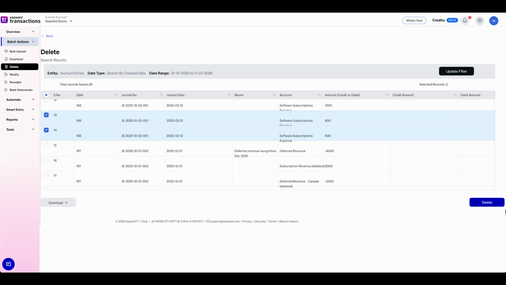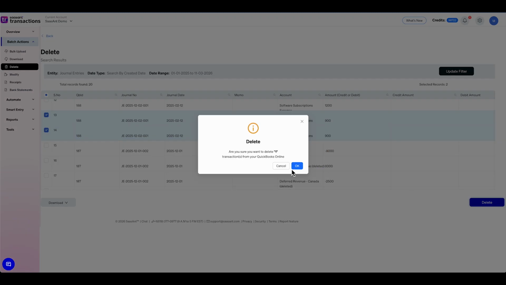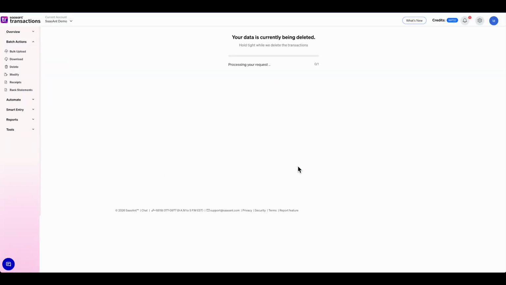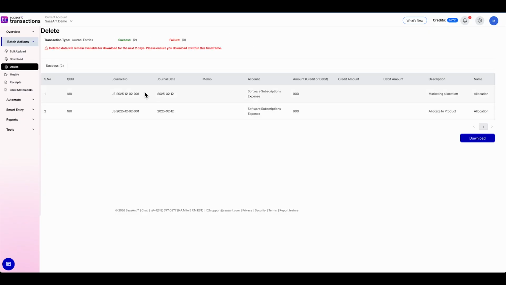Now click Delete. You will see a confirmation pop-up asking if you want to delete the selected transactions. Click OK to proceed. SaasAnt will delete the selected journal entries from QuickBooks Online. After deletion, SaasAnt provides a deletion summary that you can download for up to 2 days for audit and reference purposes if needed.